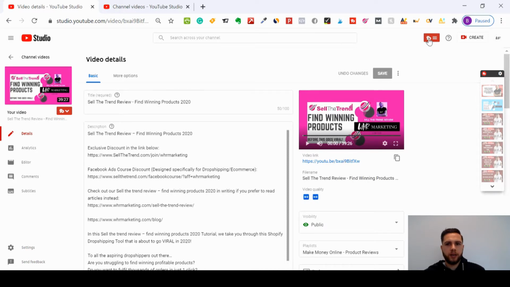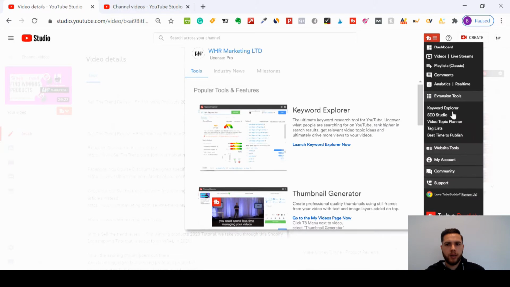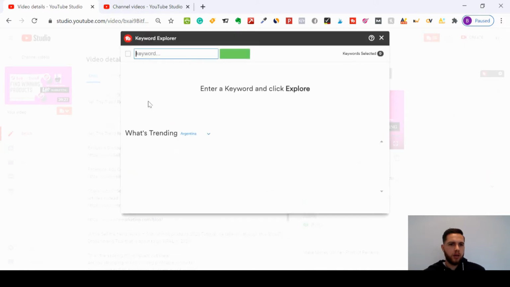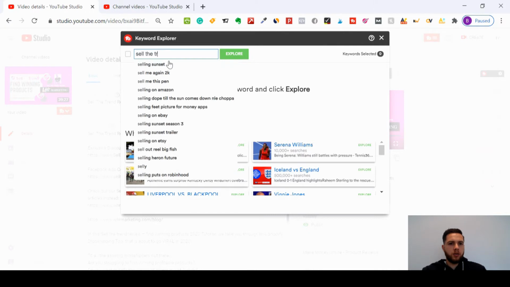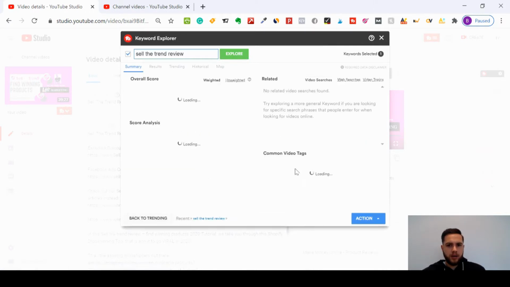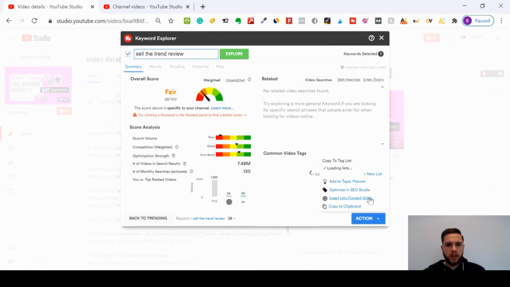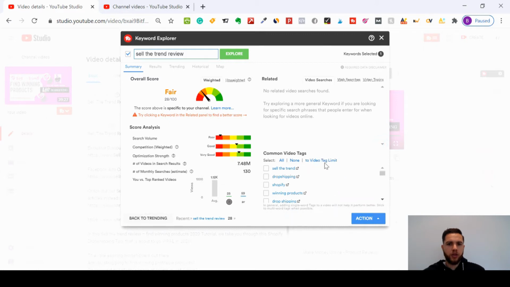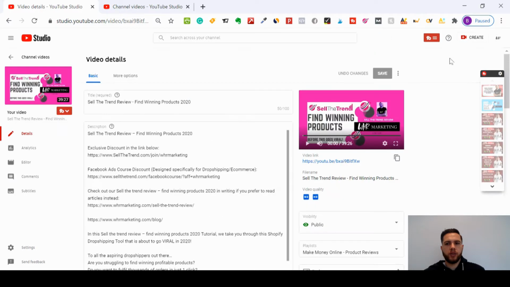So if I went here, Keyword Explorer, Sell the Trend review, down here in this section, these common video tags are going to load, okay? So once they load, you can see them all here, I can do 2 video tag limit, and that will add all the video tags that I can have, and then I can put insert into current video, which is what I did.